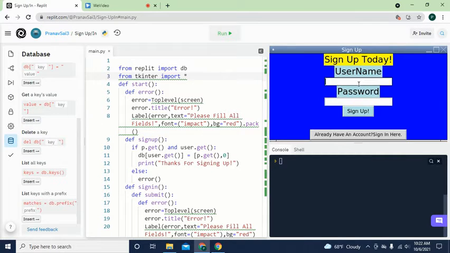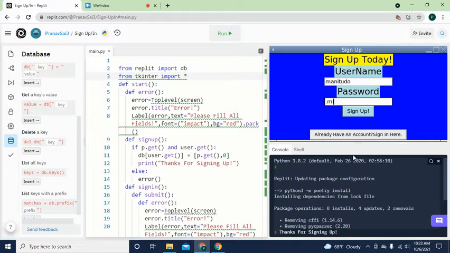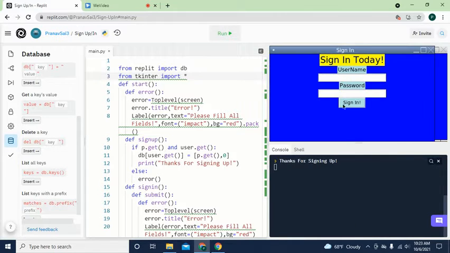Let's get started. So basically, you can see you enter username and password. And for example, I could say like magnitudo, and I can say like .ml. And if I sign up, it just prints out things for signing up. Now I already have an account. I can sign in here, and I can sign in. So what was it? Magnitudo.